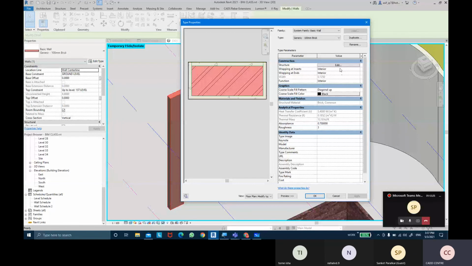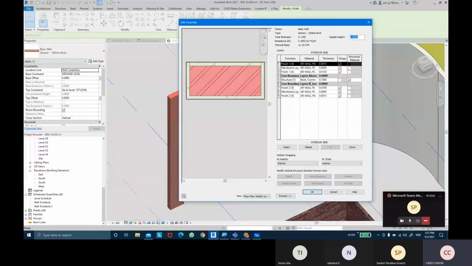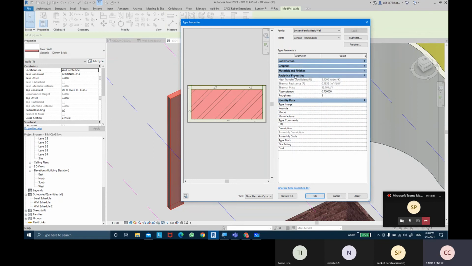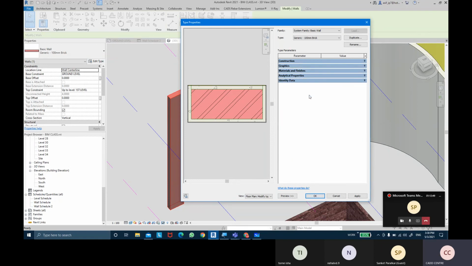So we learned today about the layer functions of the walls. How do we add layers in the walls? How do we define the functions of the material? And we did the wall functions, plus we did the wrappings of the walls. Is everything clear till here?